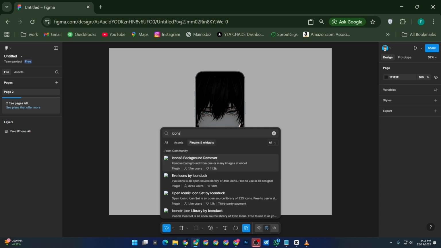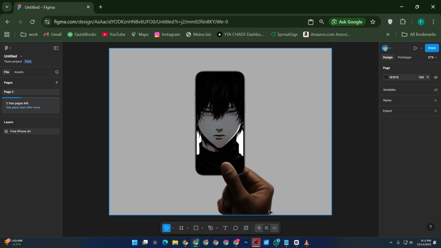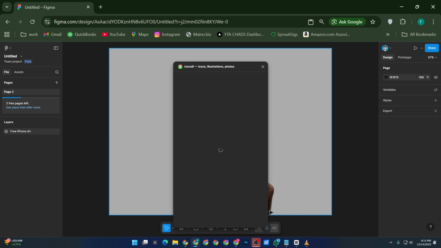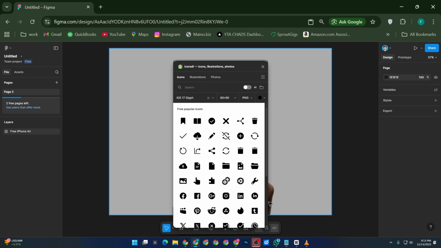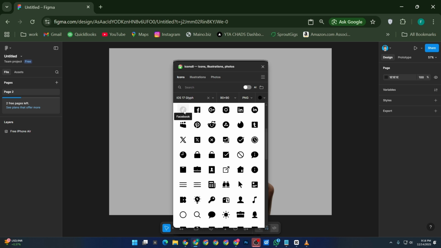One of the easiest options is Icons 8. Search for Icons 8, click on it, and press Run. Inside the plugin, you can browse thousands of free icons, illustrations, and symbols. You can switch between different styles, search by keyword, and instantly insert an icon into your design with a single click. You can also choose the format, such as SVG or PNG, depending on your needs.